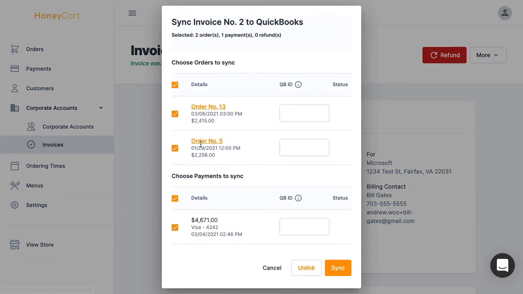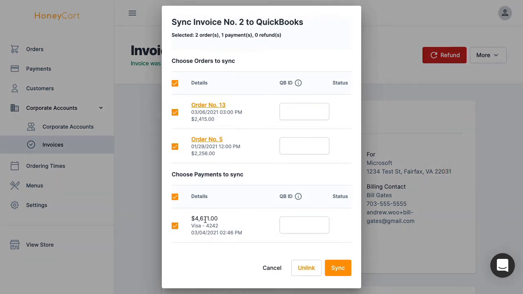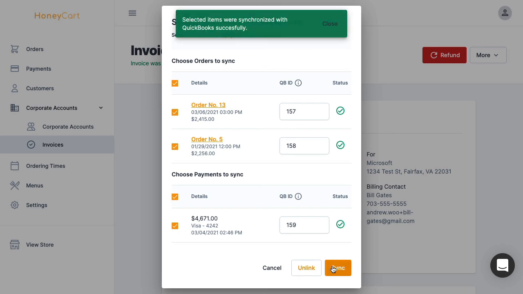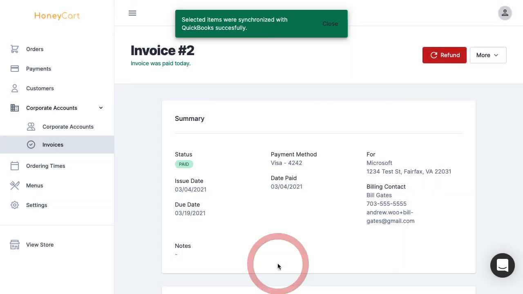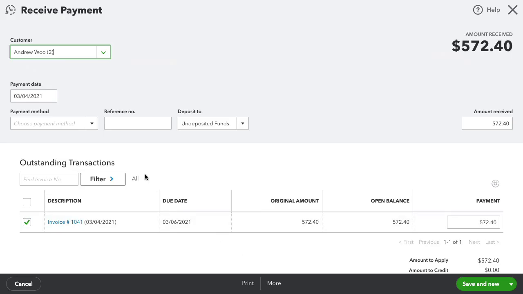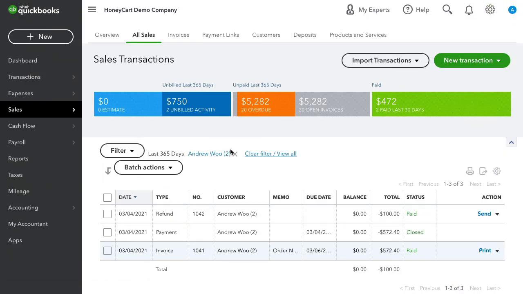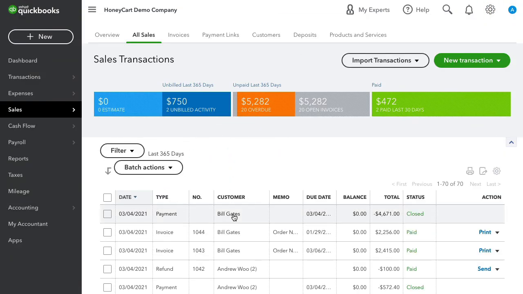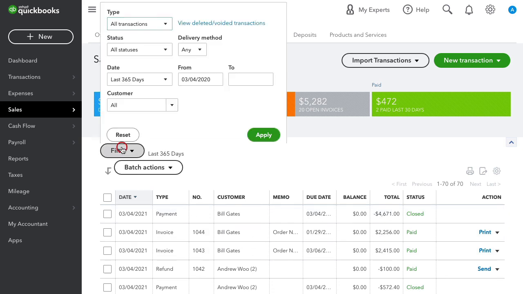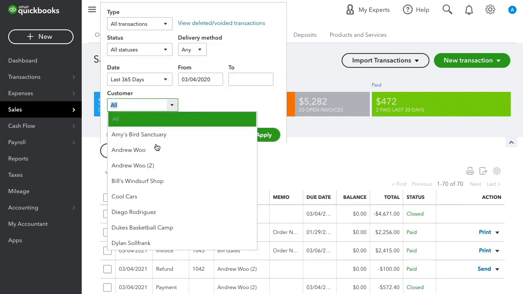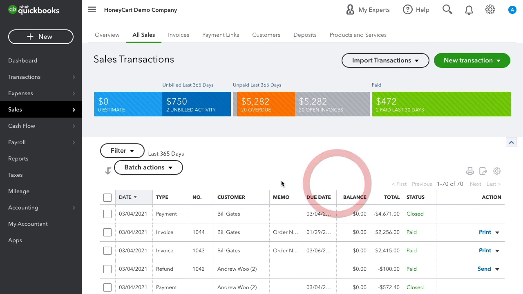So here you see my two orders. Here you see my one payment. So I'm going to sync that over. Now I'm going to go back to QuickBooks, clear this out. Now you see the Bill Gates data is here. Let's make it a little easier to look at. And I'm just going to refresh the page again.